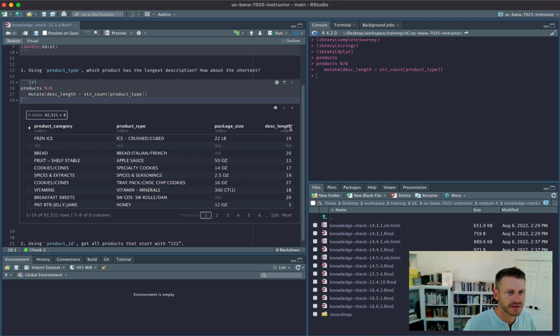All right, so let's take a look, and we can see over here we have product type, and then we have the description length. So there's 19 characters in this first one, 20 in the next one, 11, 5 down here, and so on. Okay, so we've counted the number of characters within product type. Now the question is, which has the longest description and which has the shortest?